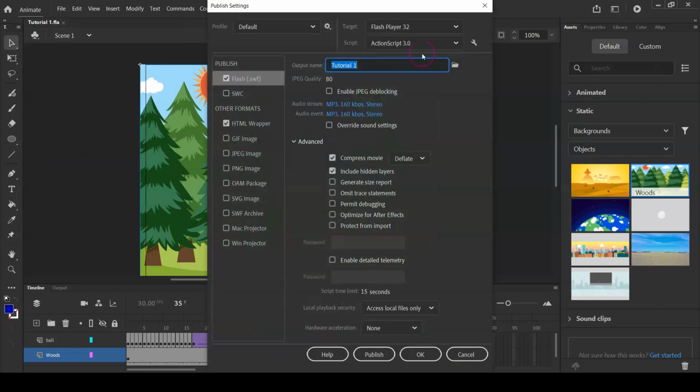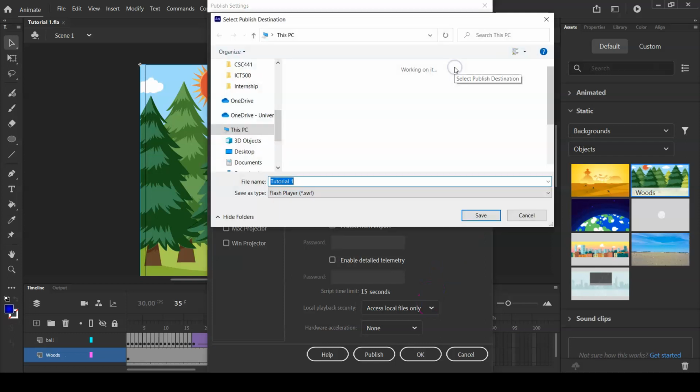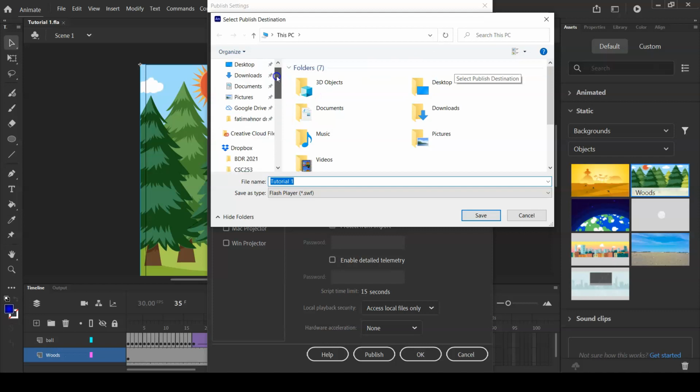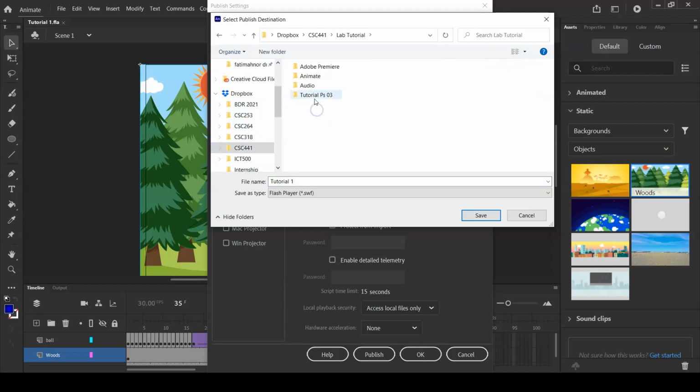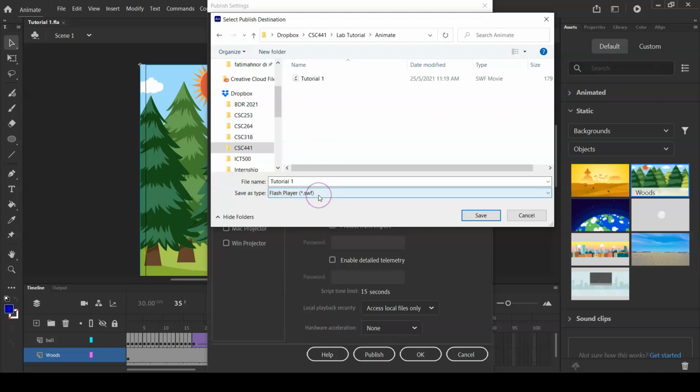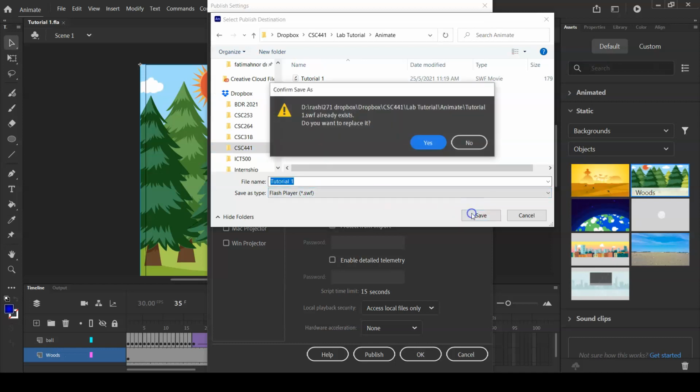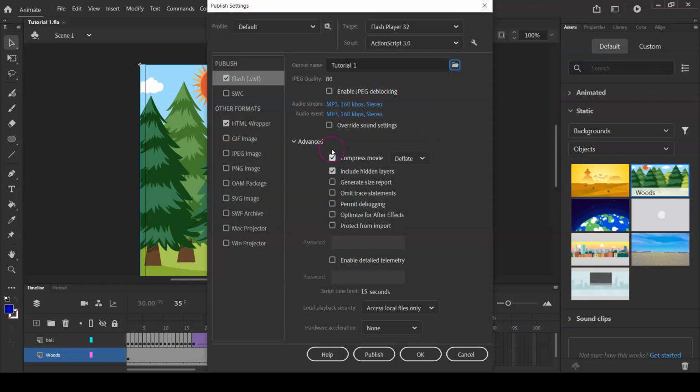Settings is where you choose the output and where you want to save it. Let's say I want to put it in the same folder as my FLA file. The Flash Player file will be the .swf. So this is settings, and once you have set it, you just publish.